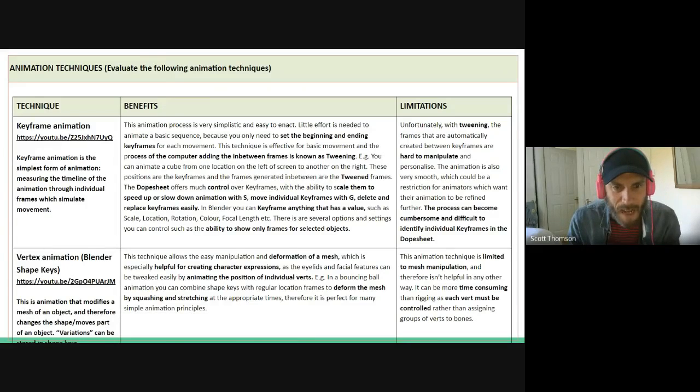And then we've got an example, based on the grapple activity that the student did, exactly the same one you've done, except you've done it from a video. So, for example, you can animate a cube from one location to another. These key positions are known as keyframes, and the frames in between are tweened. And then what I'd like you to do is explain a bit about the functionality of the dope sheet, the keyframe editor in Blender.